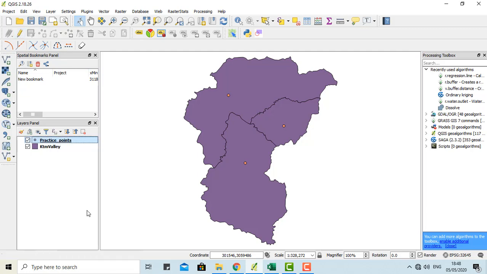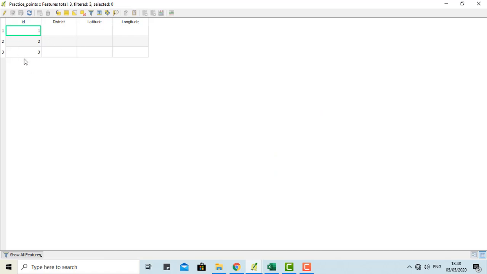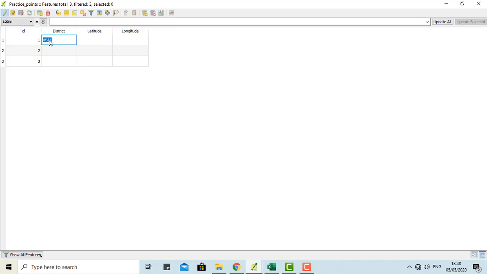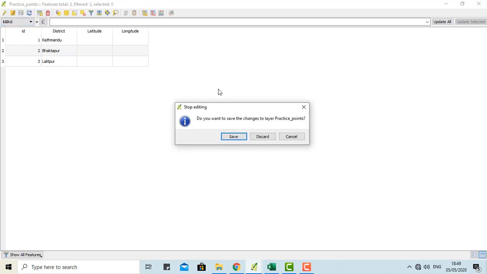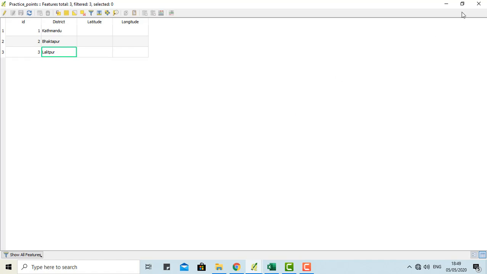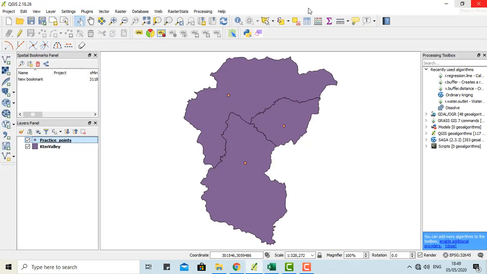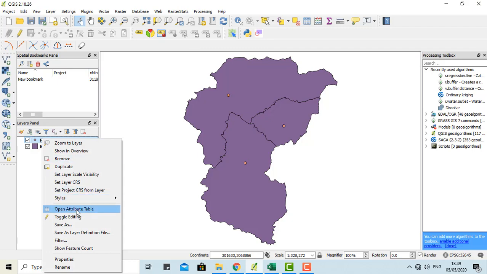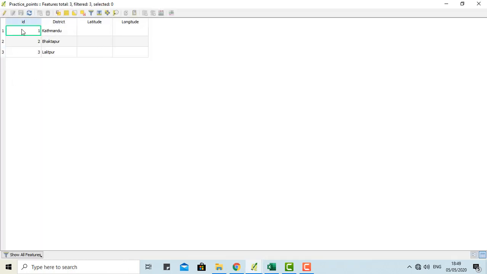So when I open the attribute table now, we have 3 data points and you can edit the districts here by clicking the edit option. So I'll name it Kathmandu, Bhaktapur, Lalitpur. So I'll save this and I'll close it. Now when I open the attribute table, I can see what I edited. So in this way you can edit a shapefile.